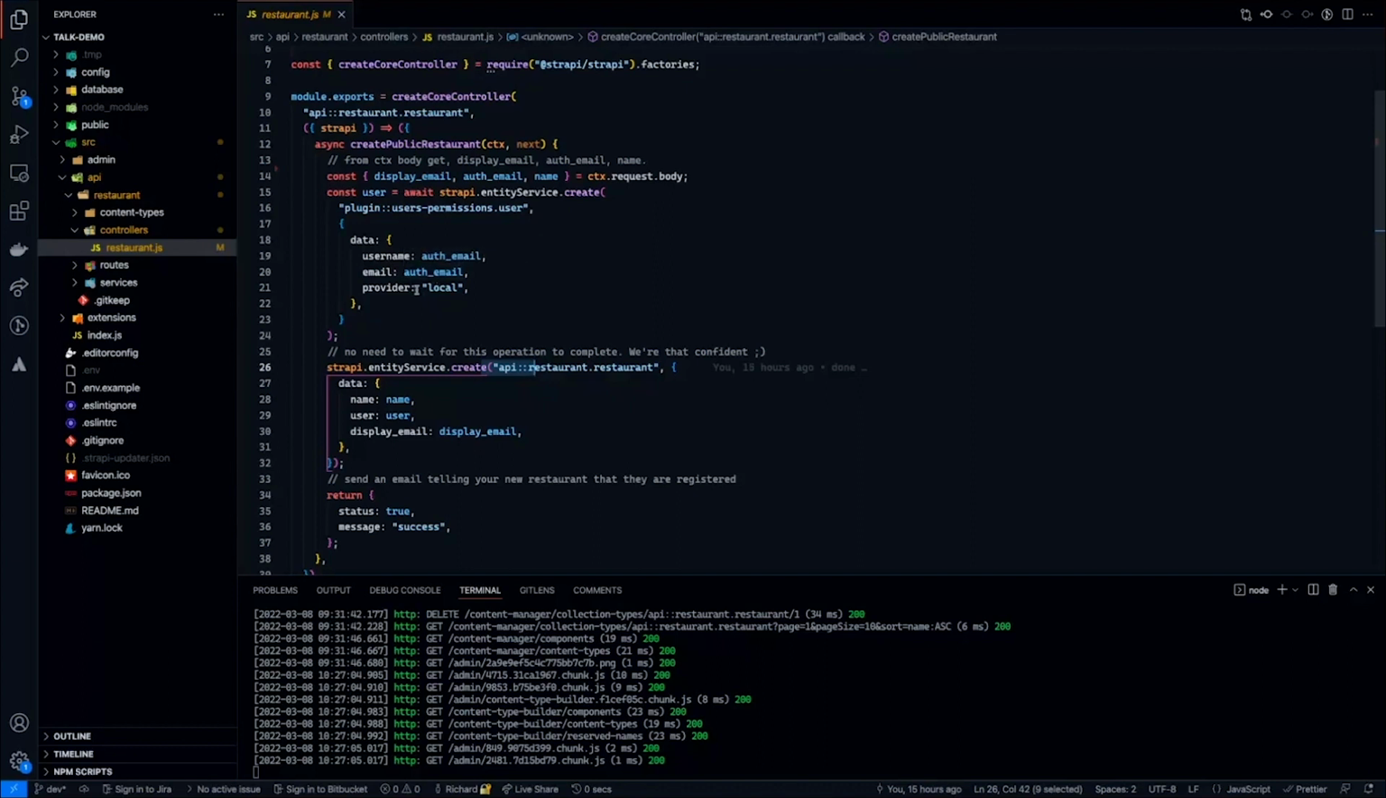And also, I think it's a great practice to specify the provider that you're going to use to authenticate this user. In this case, we're just going to use username and password, so we're going to specify local. We're not going to specify a password because we want the user to be able to set that password or reset it on their own.